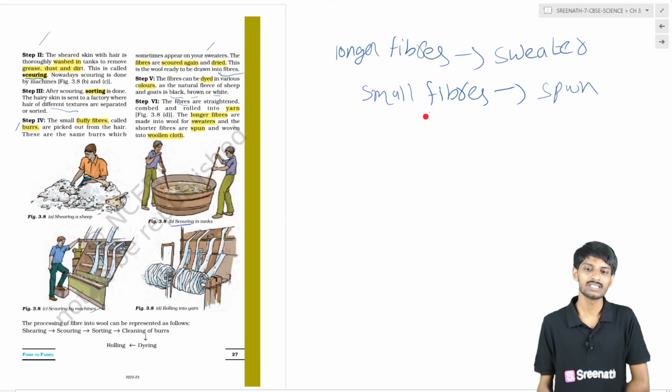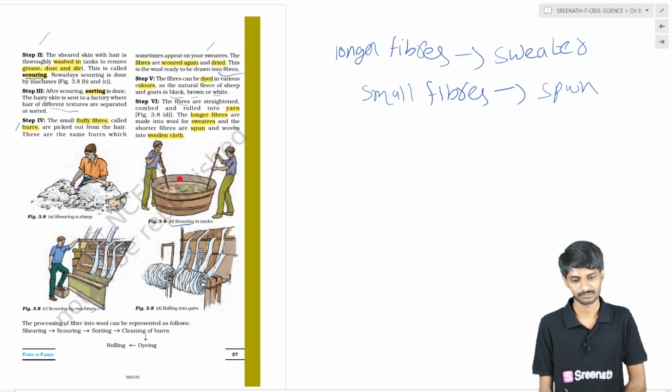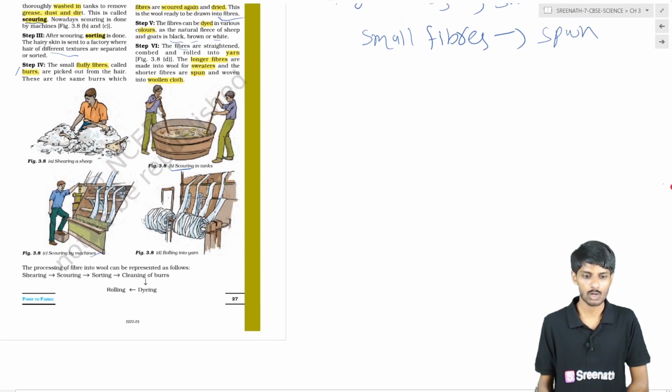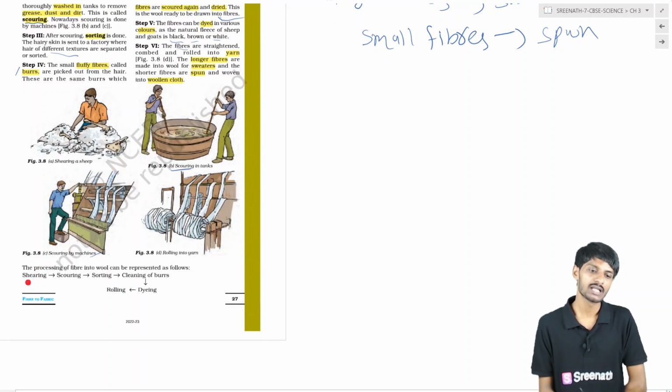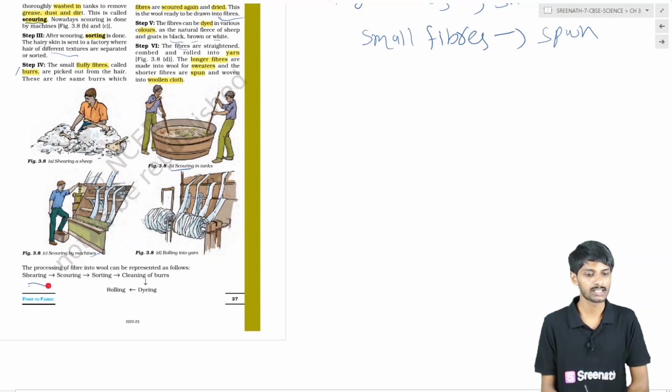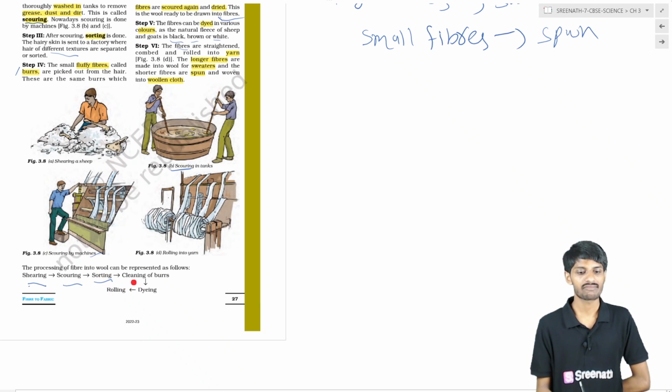Okay students, so this is the process of getting fibers. The process is written here as a shortcut. First we select sheep, and after that we shear the hair, which we call shearing. After that we wash the hair, which we call scouring. After that sorting is done in factories. After that we clean it again, then we add colors to it. After that it will be rolled into yarns.